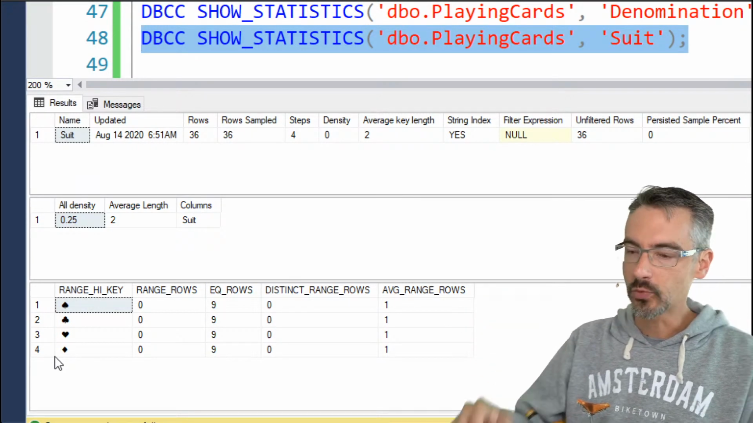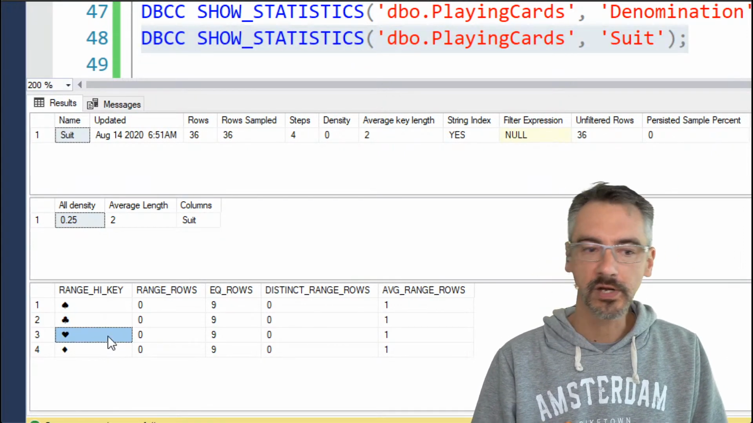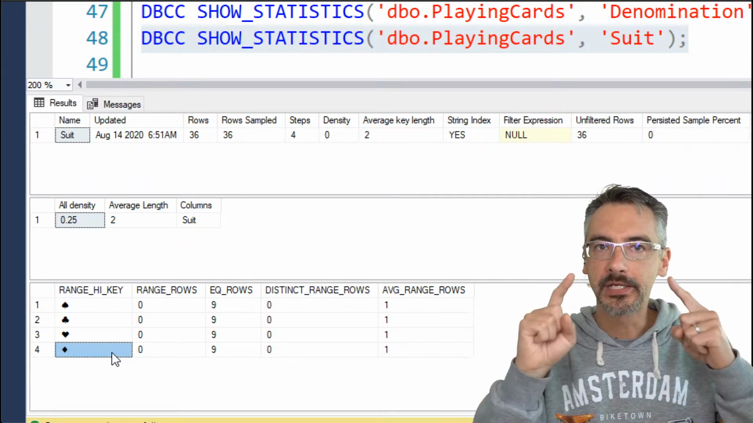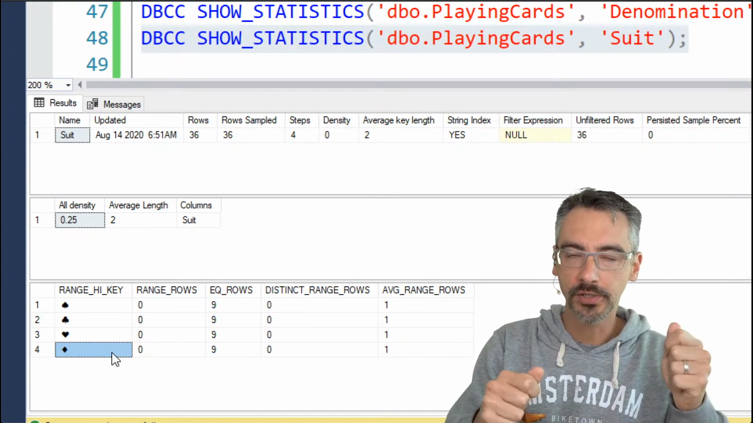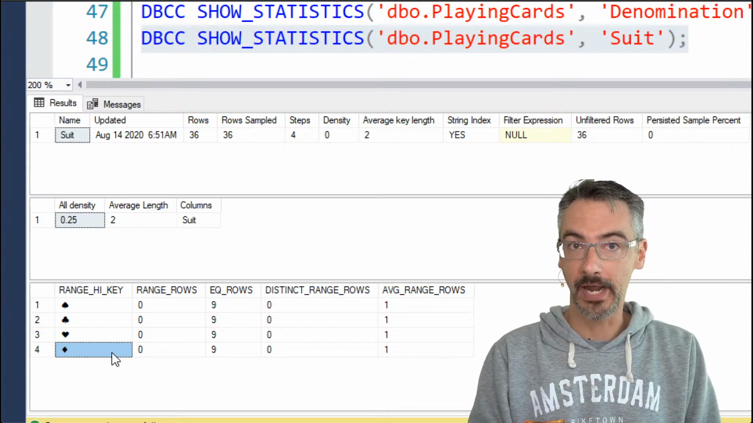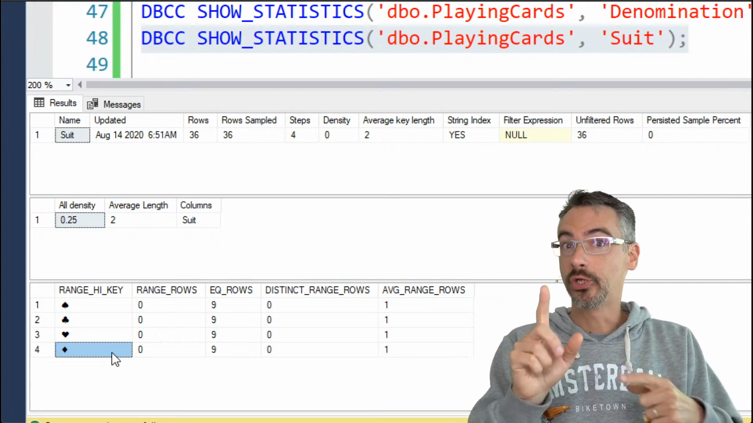He knows that roughly 25% of our data are spades, 25% are clubs, 25% are hearts, 25% are diamonds, and so forth. But it doesn't get him all the way to the point of saying for 2 of hearts exactly how many rows are going to match, or even roughly how many rows are going to match. His estimate wasn't terrible, mind you, but we could do better.